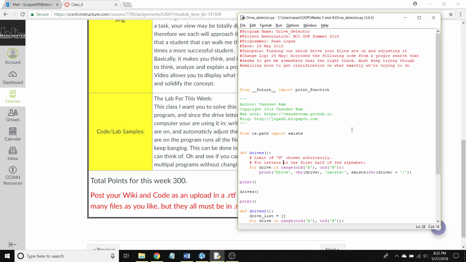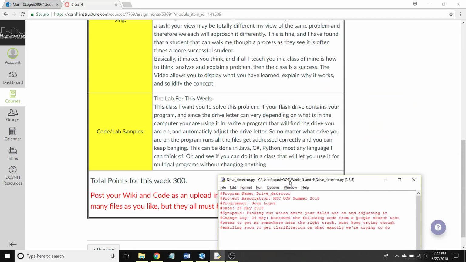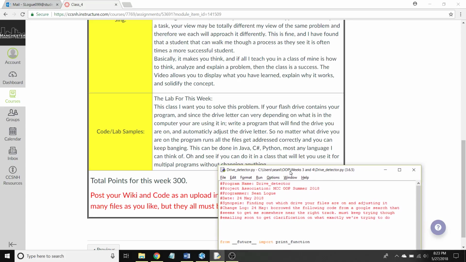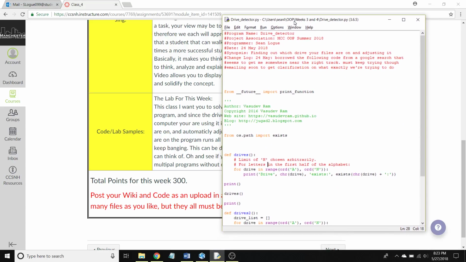This week we were supposed to do something a little different. It says, this class I want you to solve this problem: if your flash drive contains your program, and since the drive letter can vary depending on what is in the computer you are using it in, write a program that will find the drive you are on and automatically adjust the drive letter. So no matter what drive you're on, the program runs, all the files get addressed correctly, and you can keep banging. This can be done in most any language I can think of. See if you can do it in a class that will let you use it for multiple programs without changing anything. So I had a lot of trouble with this, and that's why I emailed you about it.